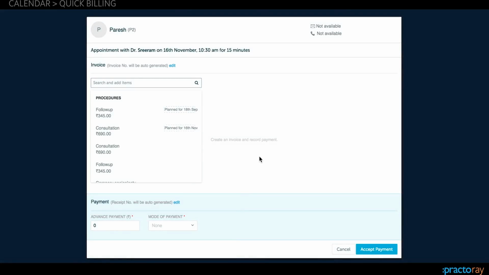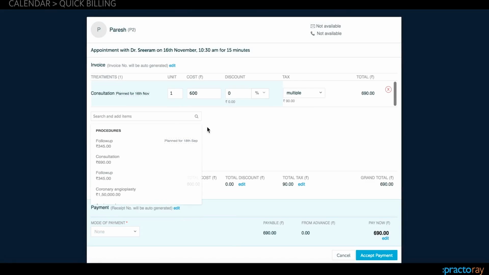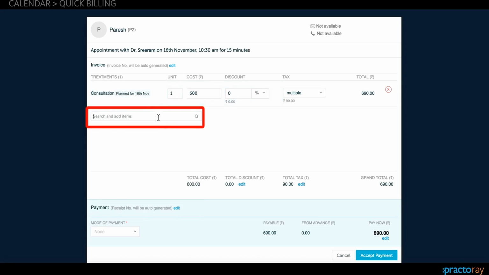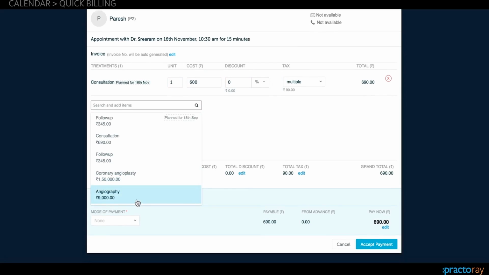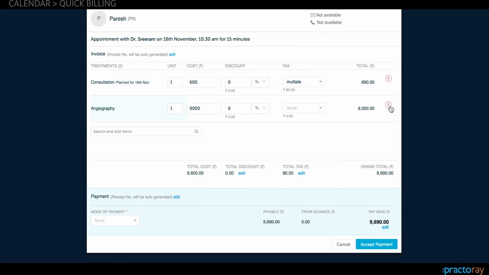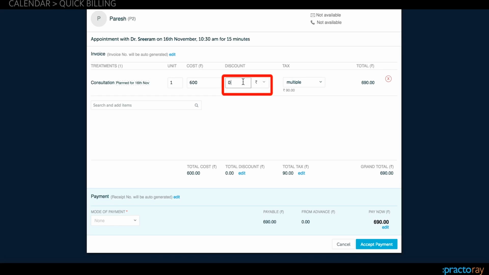A pop-up window will appear, and if you had pre-entered the details of the planned procedure, it will appear on the window. Otherwise, you can select the appropriate procedure from the Search and Add Items tab. You can also apply discounts to each bill by indicating the percentage or total amount applicable against the Discount tab next to the bill amount. If any tax is applicable, you can select that as well.